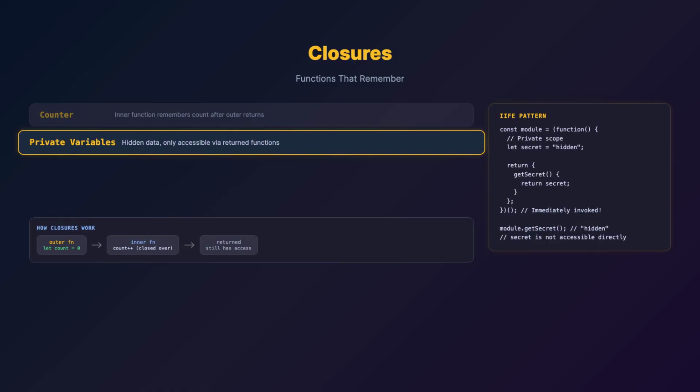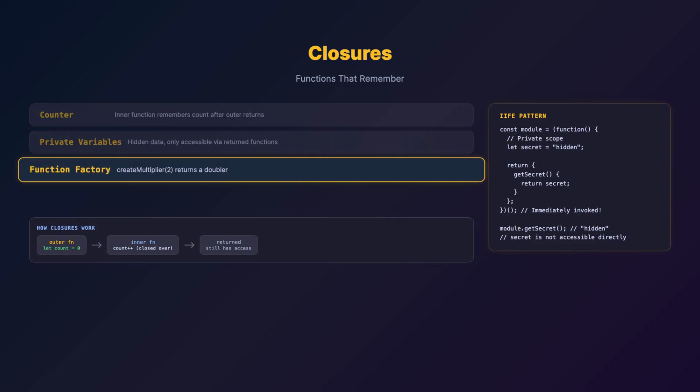Private variables. You can use closures to create data that can't be accessed directly. Only the returned functions can read or modify the hidden variable.